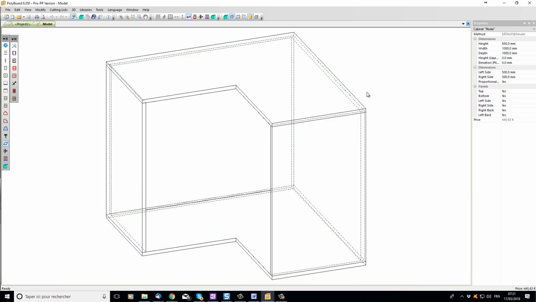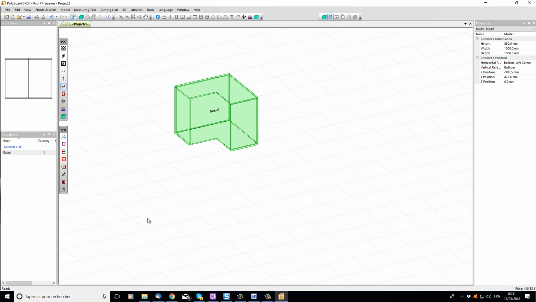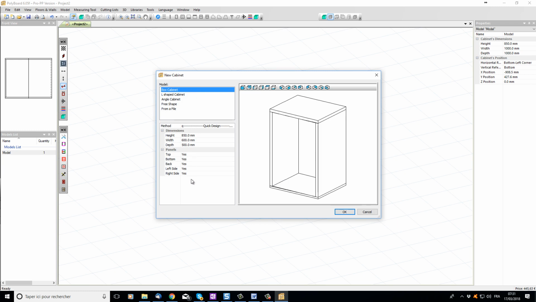Let's close our cabinet and go back to our project mode. To build a front frame, let's add another cabinet to our project. Let's add a simple box-shaped cabinet, making sure that the height is the same as our last cabinet. Let's give it a width equal to our front frame width of 481.